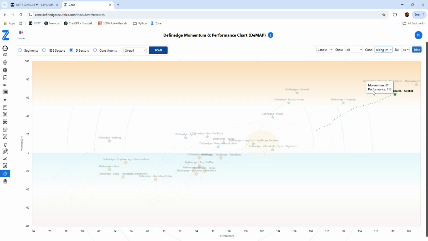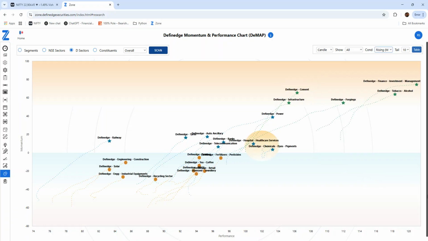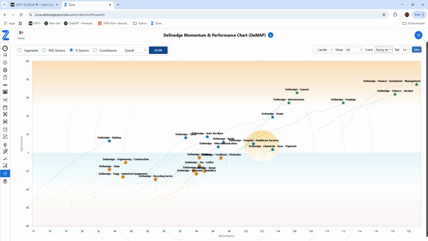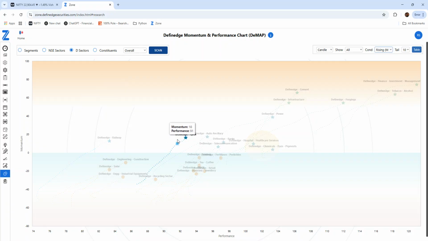You can see here we did look at finance, investment management, tobacco, alcohol. Forgings didn't come, cement did come, infrastructure, there is power, and you can see there's recently railways that's crossed from below to above, and the tail is very, very nice. This is something where you can catch some interesting, exciting stuff, right? And if you can see here for Define Edge tires, the tail is very, very good.